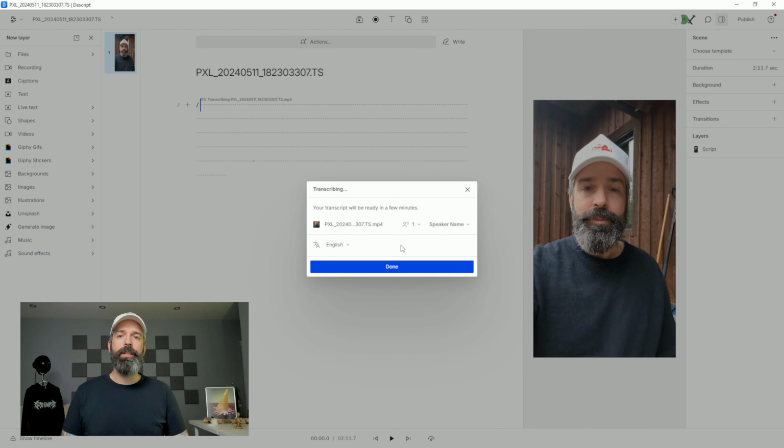As it's transcribing the audio to text, it's going to ask me if I want to input my speaker name. So I'll just put rock. If you have multiple speakers, you can identify different people. But in this case, it's just me, so I'll hit done.